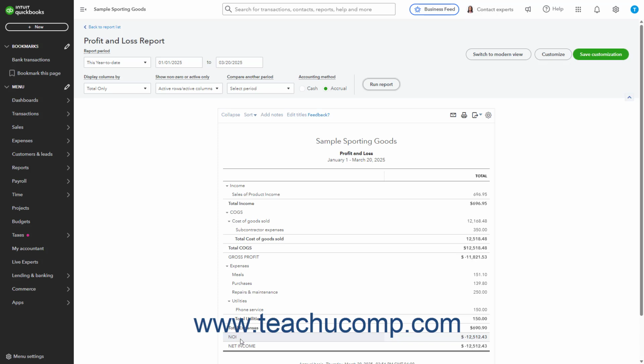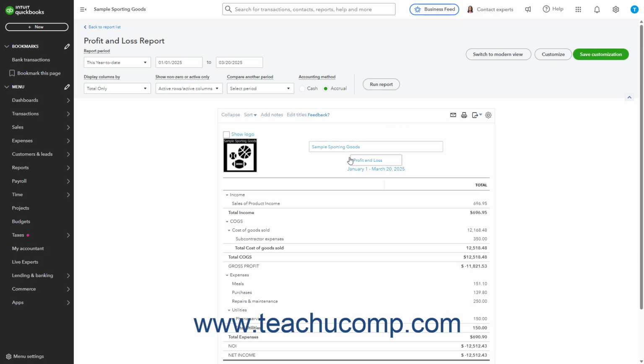To customize the report title in either the Classic view or Modern view, hover over the report's header information and then click the Edit icon, which looks like a pencil, in the report header. Then change the report's title in the Report Title field. Optionally, to also change the company name if using the classic view, change that field's value in the report header.